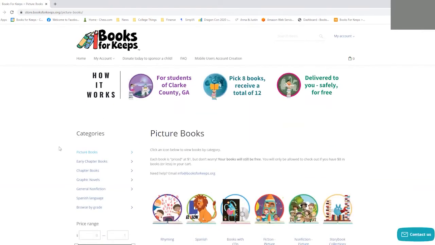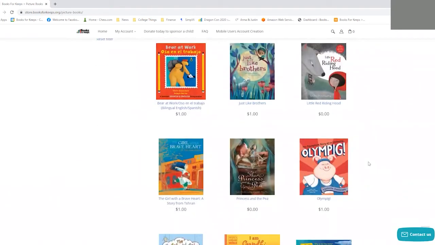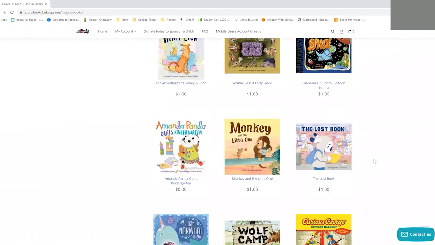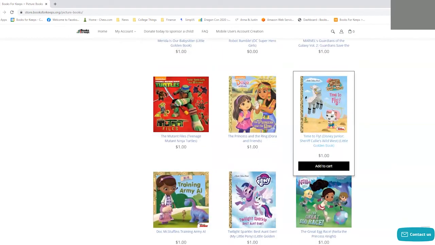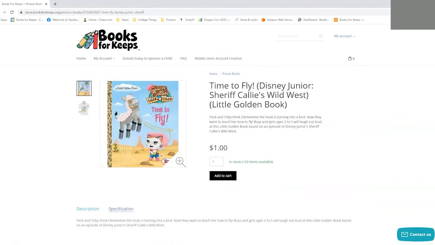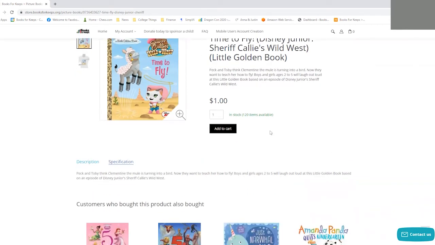On the next screen, take your time and look at all the options. There are so many books in here. If you click on a book cover, you'll get to read a little bit more about that book too. You can see pictures of the book, the title, and even the details. If you think it's something you might like, go ahead and hit the Add to Cart button.